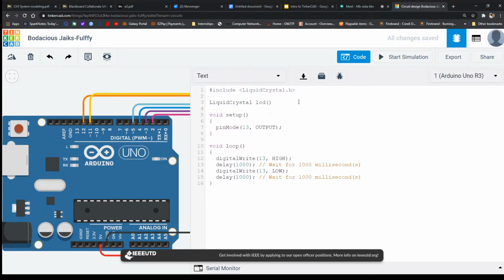This constructor will take in 6 arguments, so 6 values. I think that's 6. We'll see if it's 6 later. These 6 values are going to be your register select pin, whatever digital pin you've connected your Arduino to for the register select pin. In our case, we connected it to pin 12, so we'll put it there. Our second argument is the enable pin, and we've connected that, in our case, to pin 11.